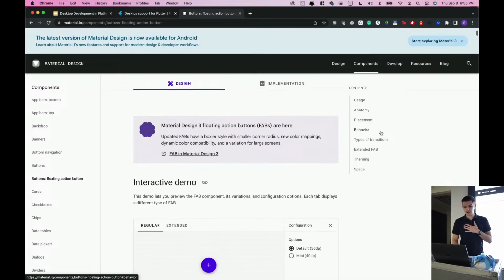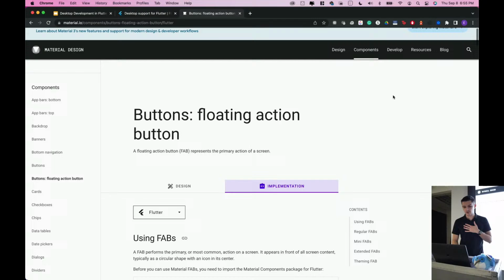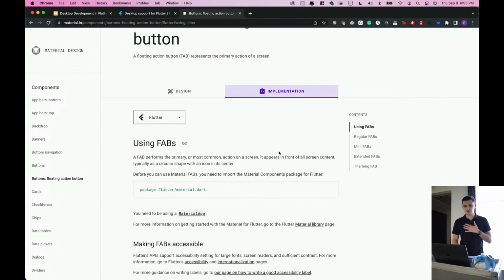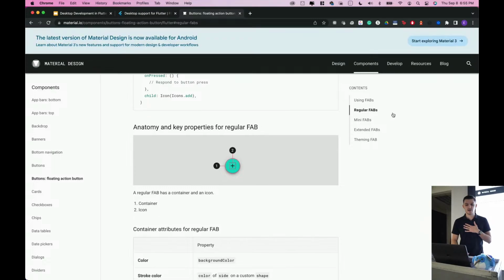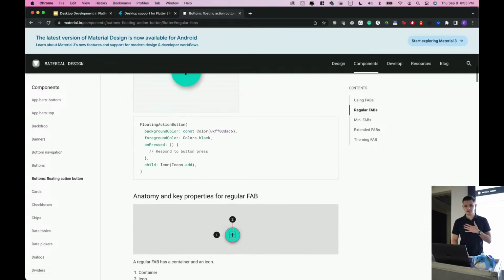And then I believe you can also go click on the implementation tab, choose Flutter, and it'll actually show you a code snippet on how to actually use this. Awesome, thank you. Yep.